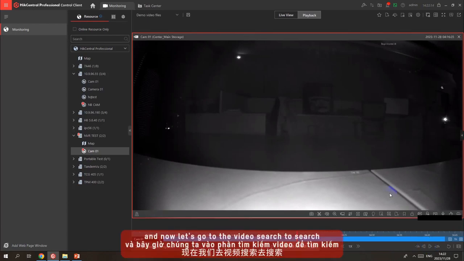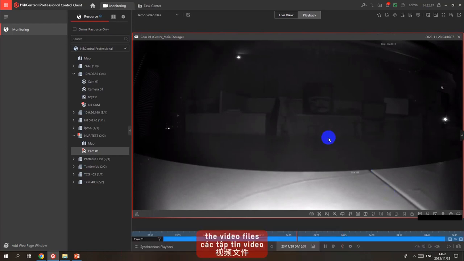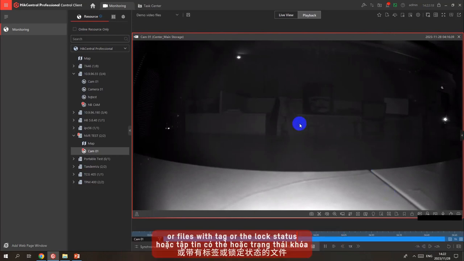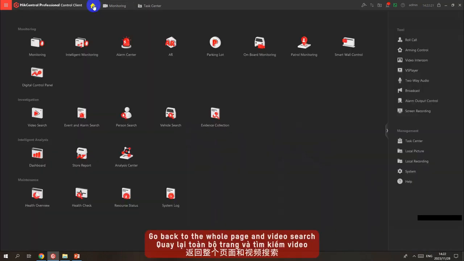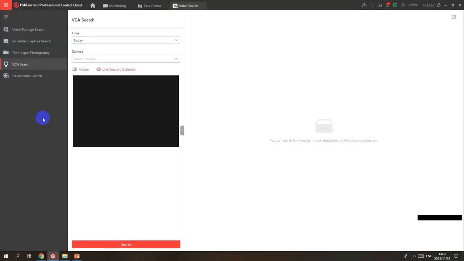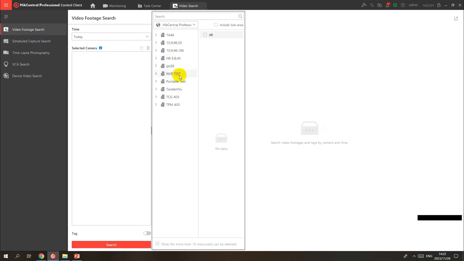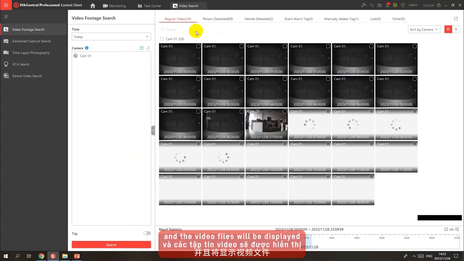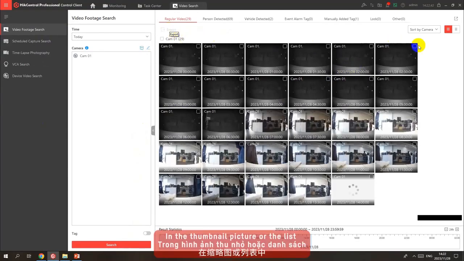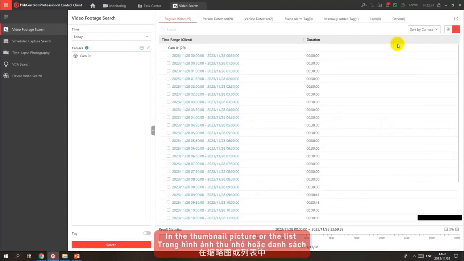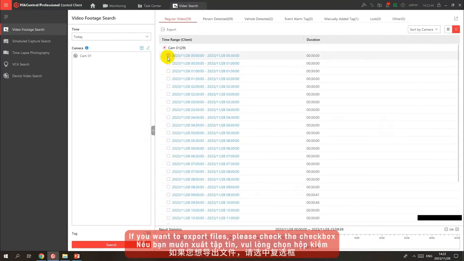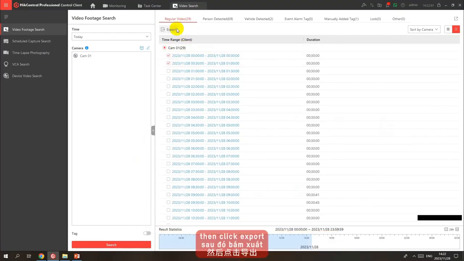And now let's go to the video search to search the video files with tag or the log status. So back to the home page and the video search. First, video footage search. So today and camera. And the video files will be displayed in the thumbnail picture or the list. Okay, so if you want to export, then check 1, 2, or all, then click export.